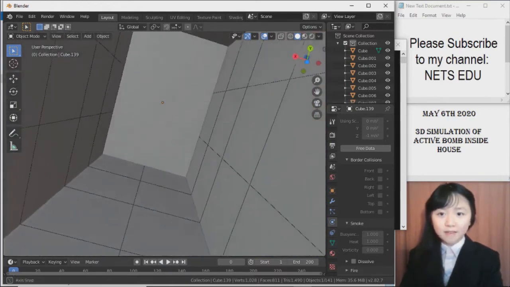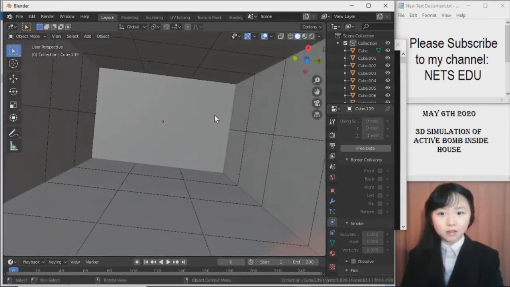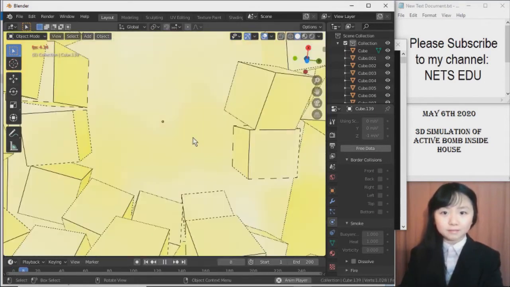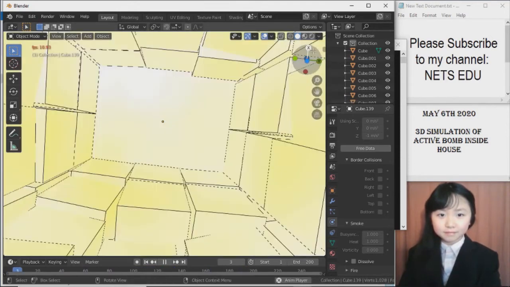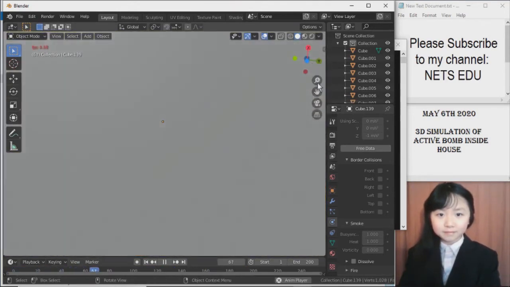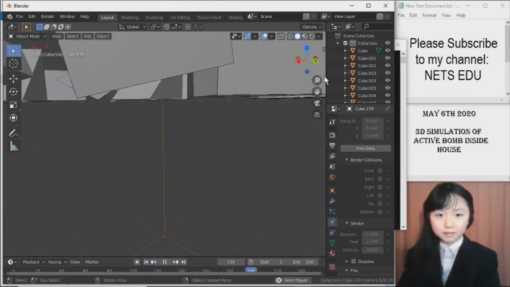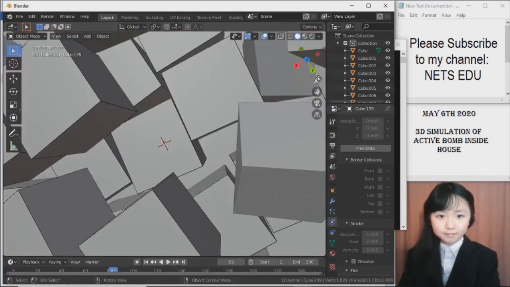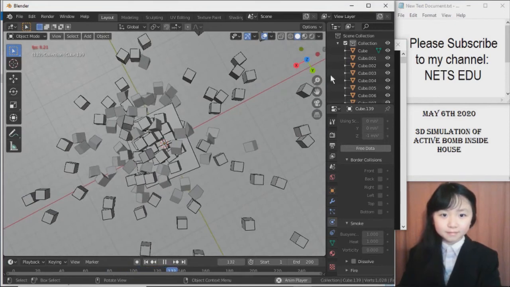Here you can see we have the ceiling of our house. So if this is me, I'm lying down on the ground. Now, let me press the space bar and see the animation. The roof is falling on top of me. Now let me just come out of it. This is the view from on top.